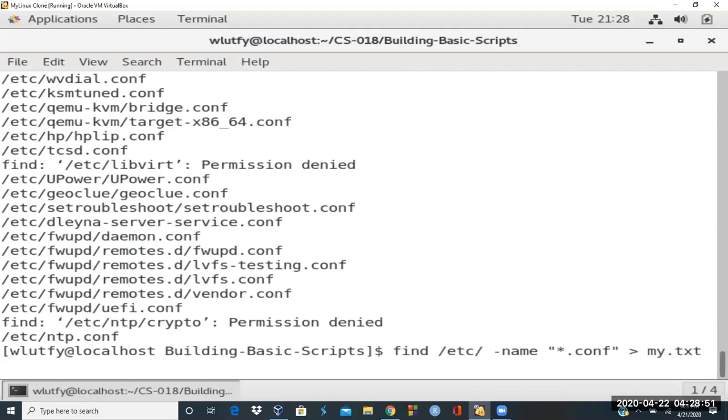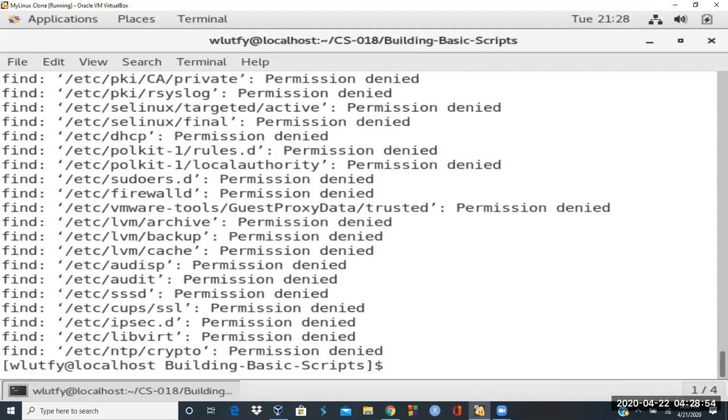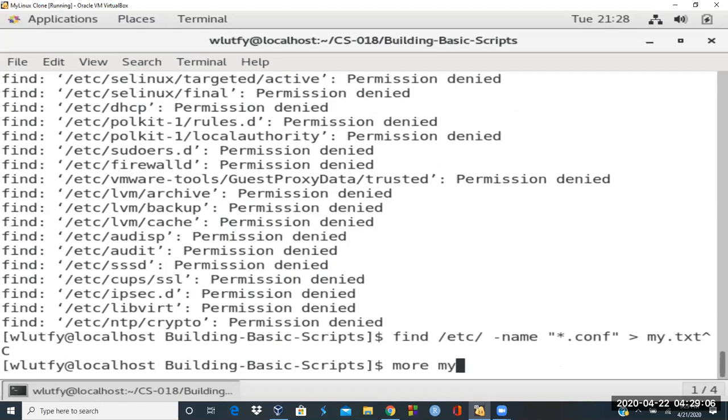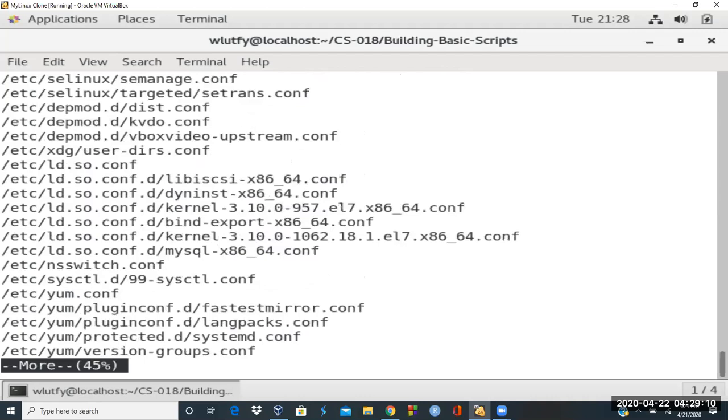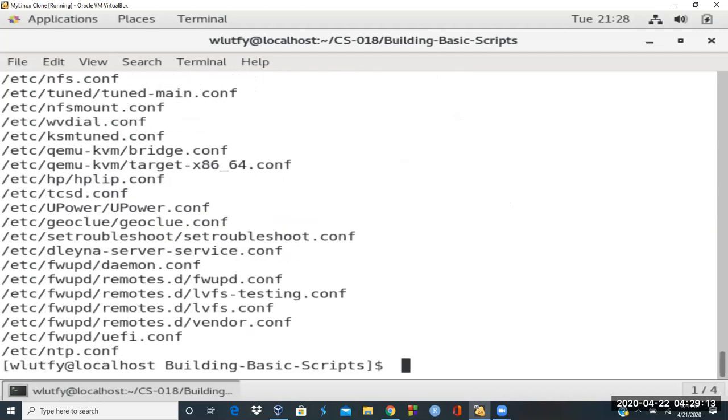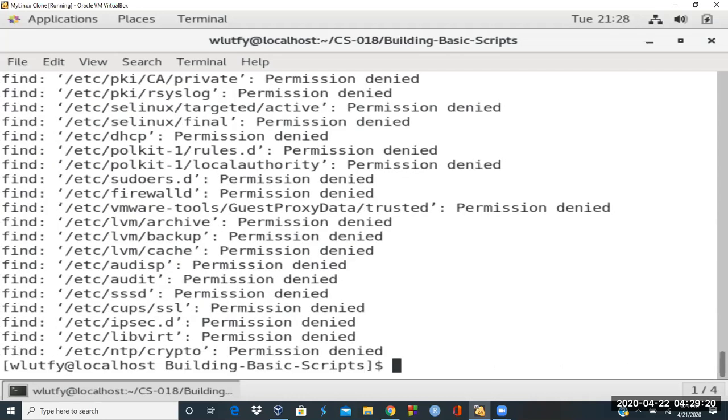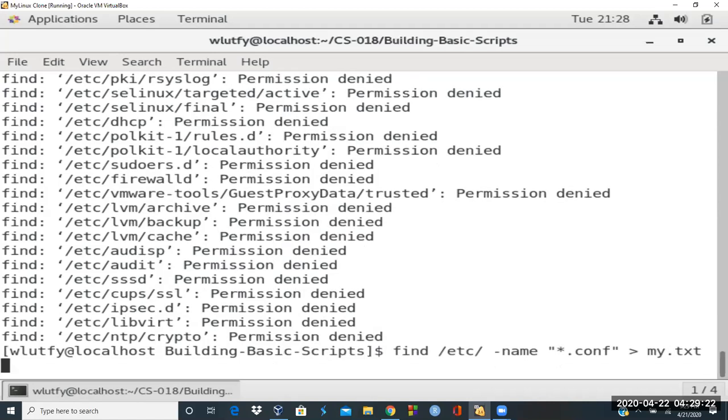If I just do that one by itself, the permission denied messages are coming on the standard error, but the files are going to my.txt. So if I look at my.txt, I have only what was successful. And now I say, well, in addition to that one, I want to preserve the errors also. Instead of showing them on the screen like this, I want to send both of them to one output file. So I say greater sign my.txt.